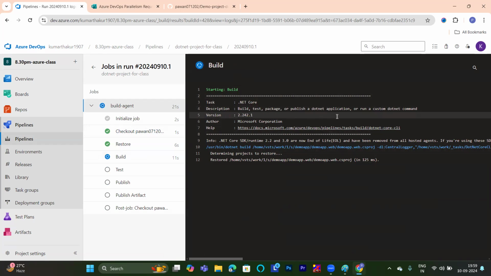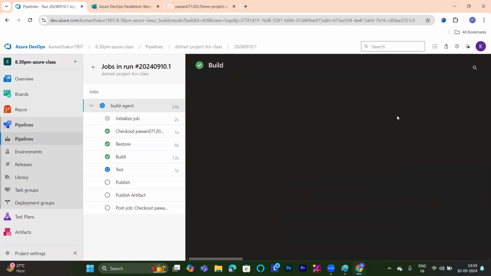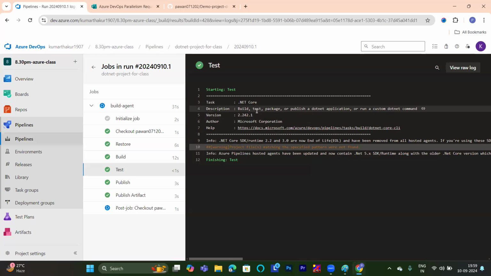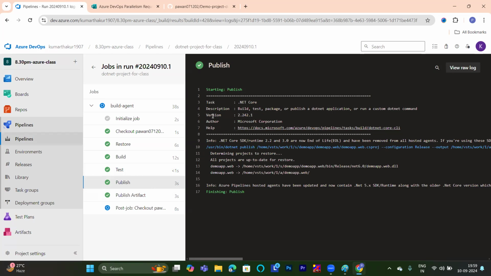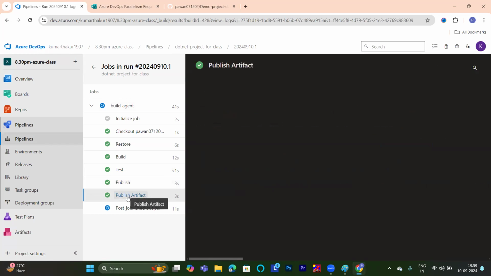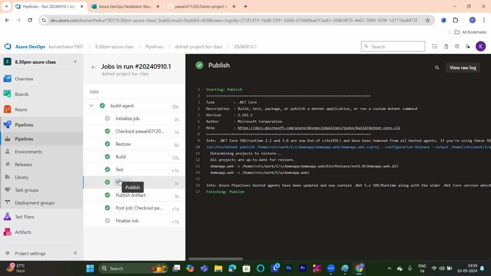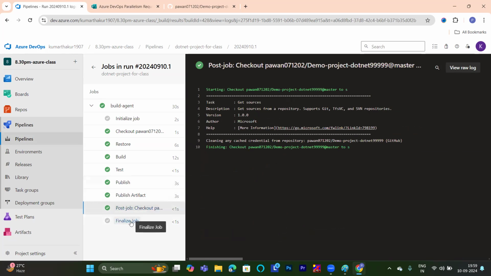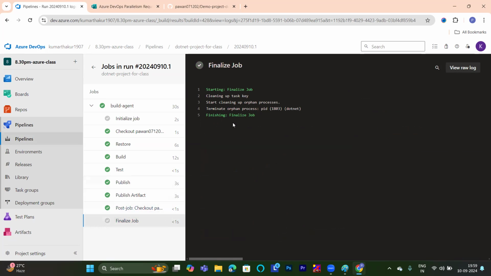Build, test, package, and publish the .NET application. Run a custom .NET command here. Now see, here it will build, here it will test. It will build, test, package, or publish a .NET application. It is testing now, then it is publishing. After publishing, what are we going to get? If I do a publish artifact here, I'll get something like this. If I go to the checkout section, I'll get something like this, finalizing job. This is what we'll get.